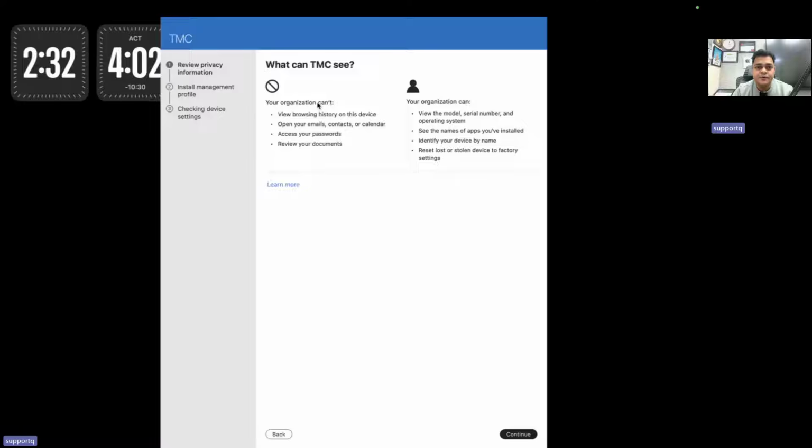This is the information you will find on what your organization cannot do. Your organization cannot view browsing history on this device, open your email, contacts, or calendar, access your passwords, or review your documents. These tasks are not performed by the organization. But once you enroll your Mac machine, your organization can view the model number, serial number, and operating system, see the names of applications that you installed, identify your device by name, and reset a lost or stolen device to factory settings. So fine, okay with that.